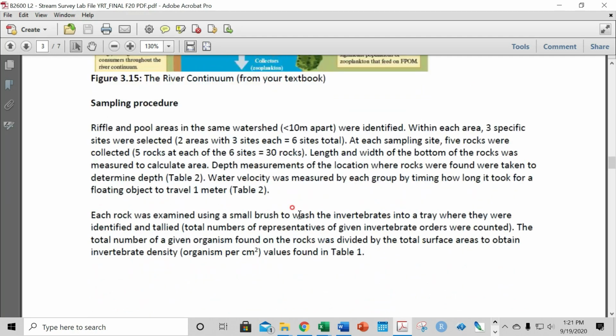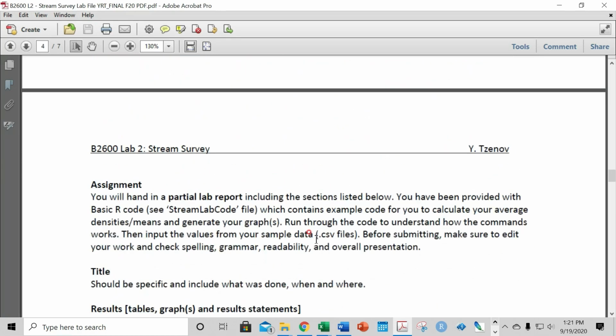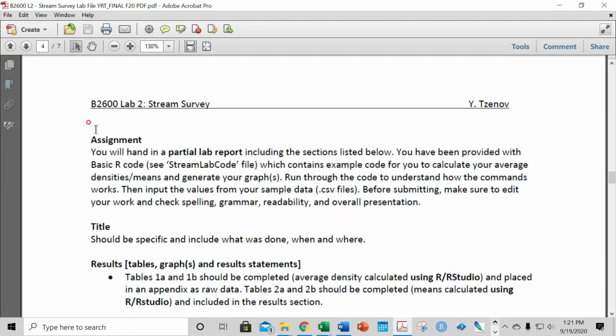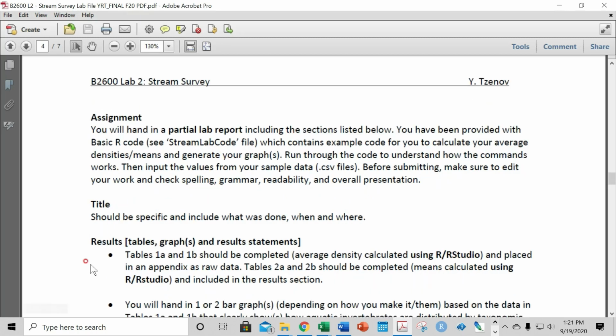Nice picture from your textbook. This is the sampling procedure that would have normally been done if we were on campus. And you get down here to the assignment part. So you're going to be handing in a partial lab report, which is different from a full lab report in that all the sections are not contained. The only sections that you need are in bold down here. I'll go through them in a second.